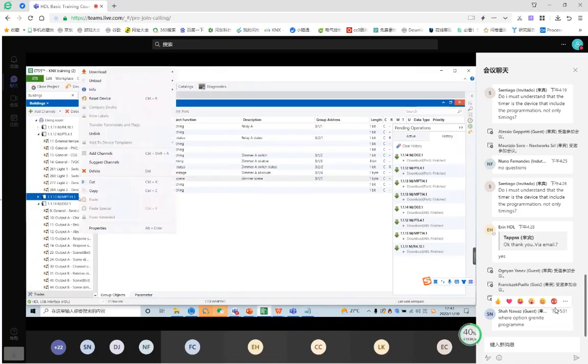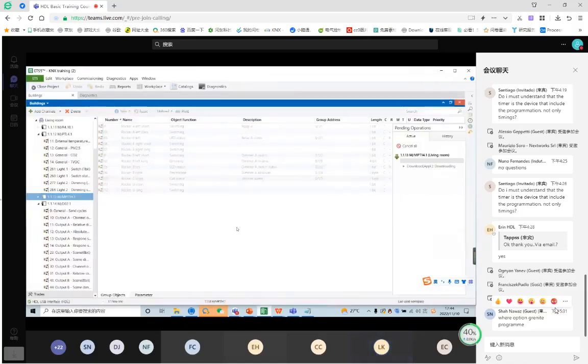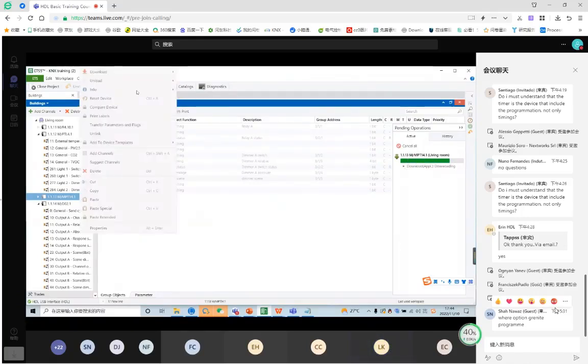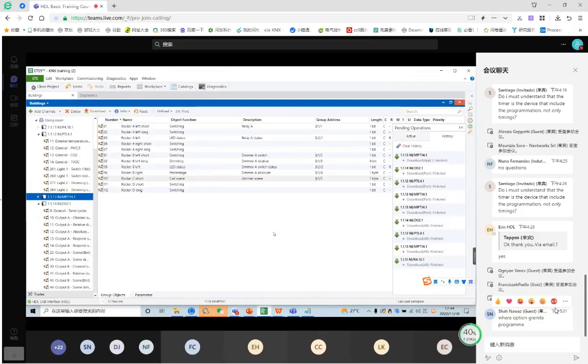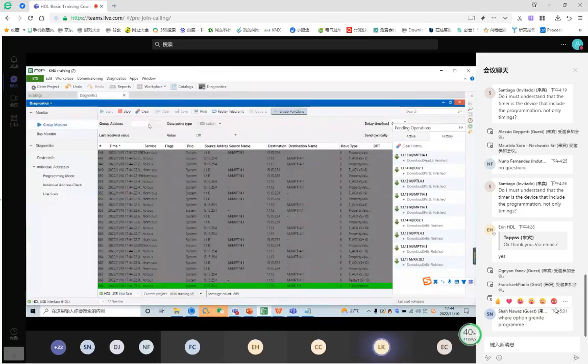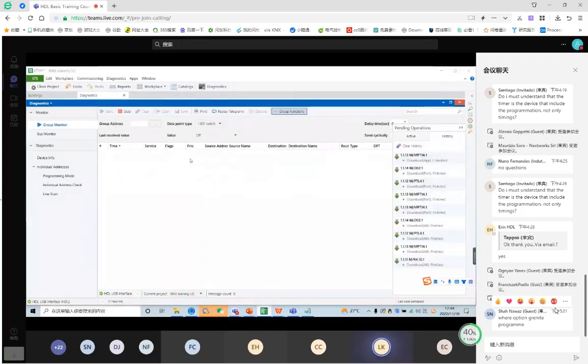And then I should download the application. We can use download application or partial download. Okay, I finished. So I will monitor the data when I control it. Now I press the button to control the scene.